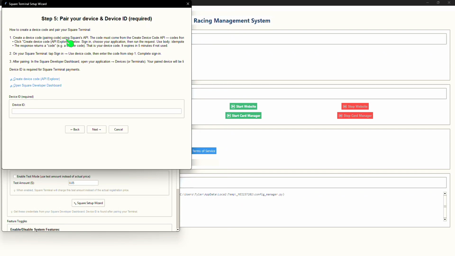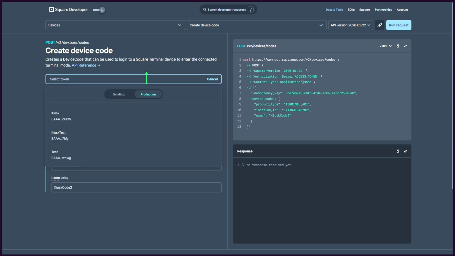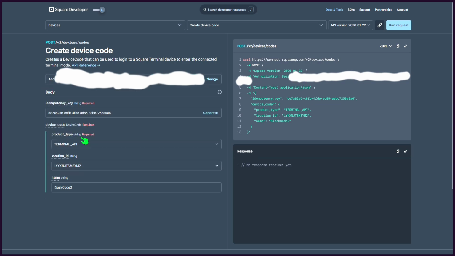Now you have to make a device code and pair your Square terminal. First, go to Create Device Code API Explorer, and it'll bring you to this page. You might have to sign in again. Before you do anything, you want to select your token, which is the name that you just made. So I made Kiosk Test, so I'll click that one. Idempotency key, if nothing's there, just hit Generate. And all of this, you can keep the same. If it asks for the location ID, just paste it in there if it doesn't show up, and you can keep the name the same.